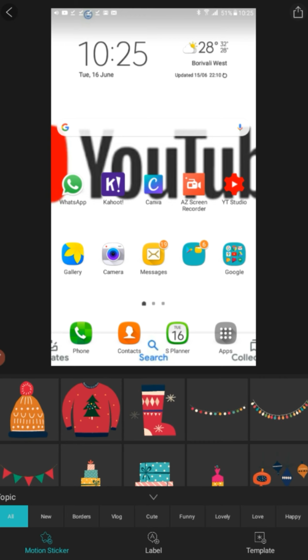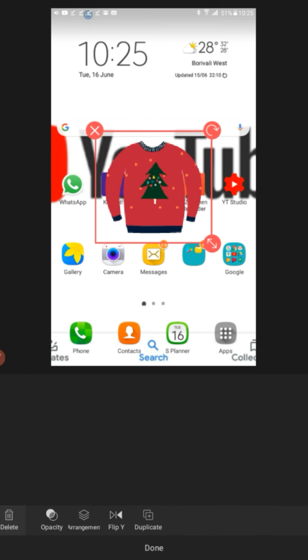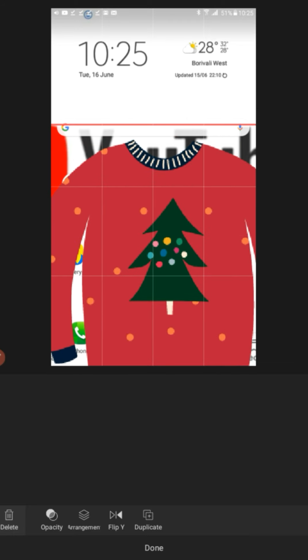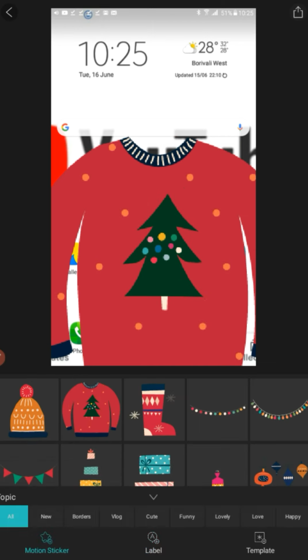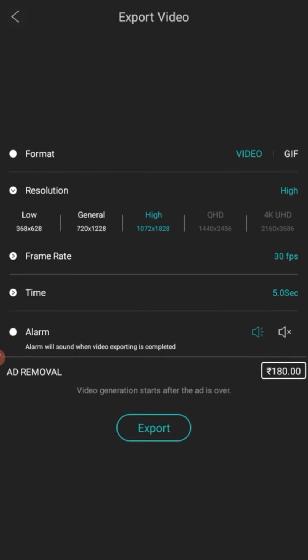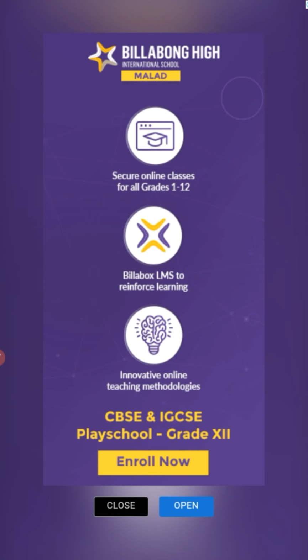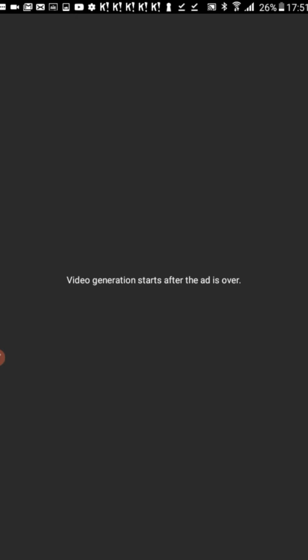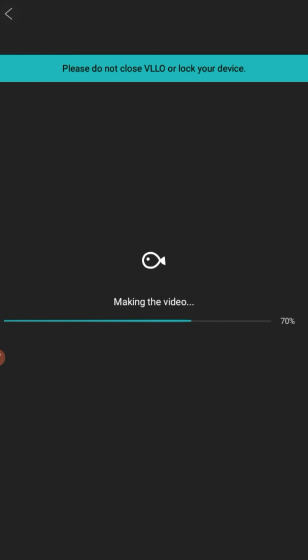Okay, so if it's some holiday or something, like Christmas, you can just do anything with this. It's very nice. After you're done and all that, you download it and you press export. Then it'll give you a small ad. This is very good. At least it doesn't have annoying ads, which is good.